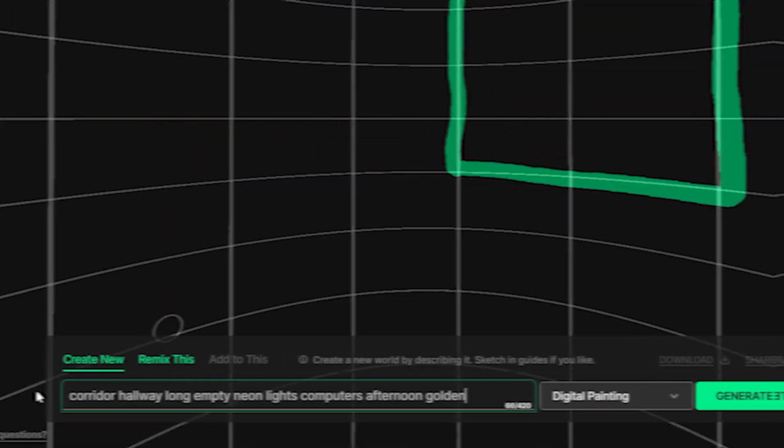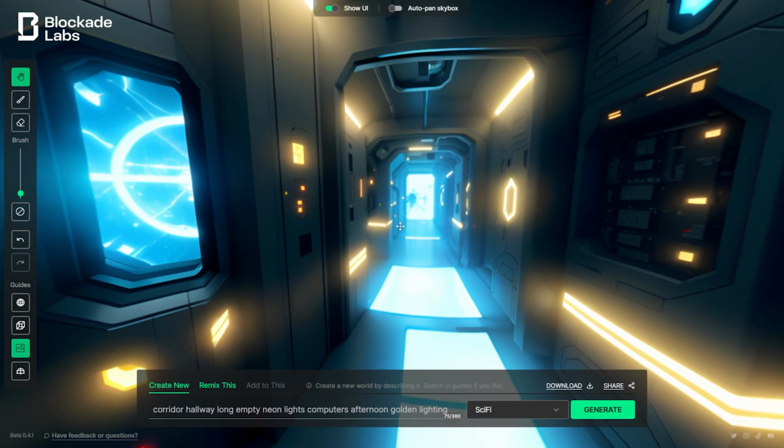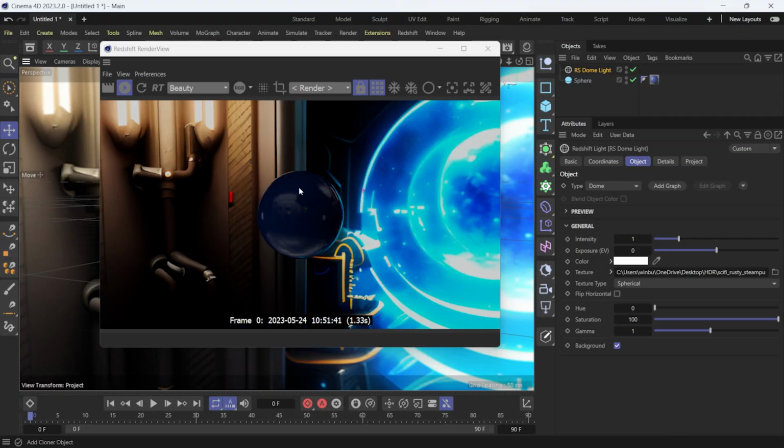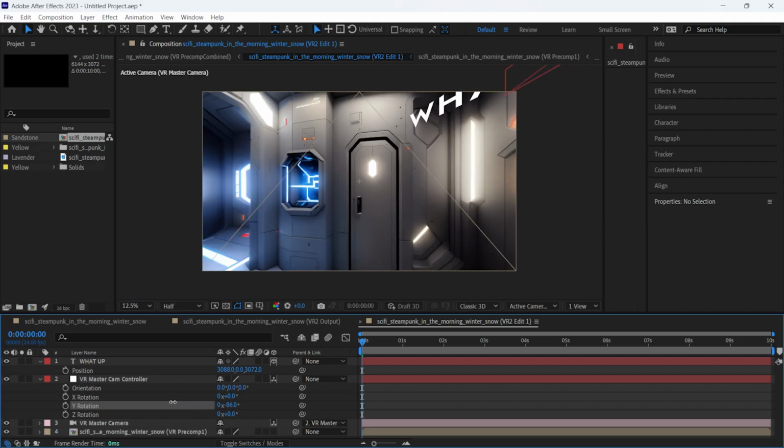What up? Winbush here. And today I'm excited to show you guys not only how we can make 360 Skyboxes using Blockhead AI, but how we can also take the same Skyboxes into applications like Unreal Engine, Cinema 4D, and even After Effects using some forgotten tools. So without further ado, let's jump right into it.